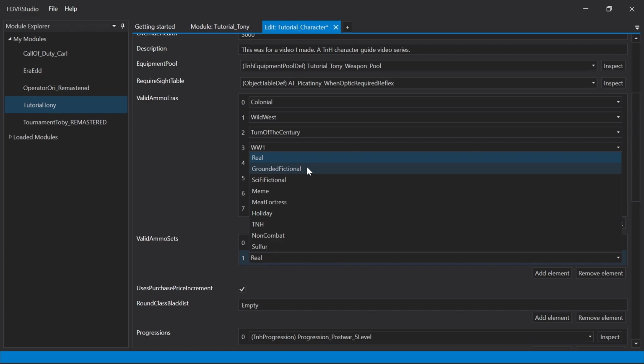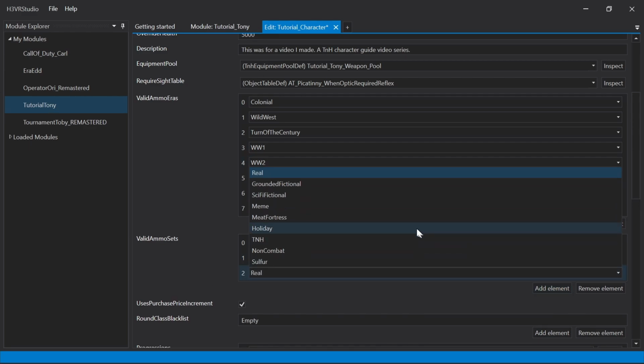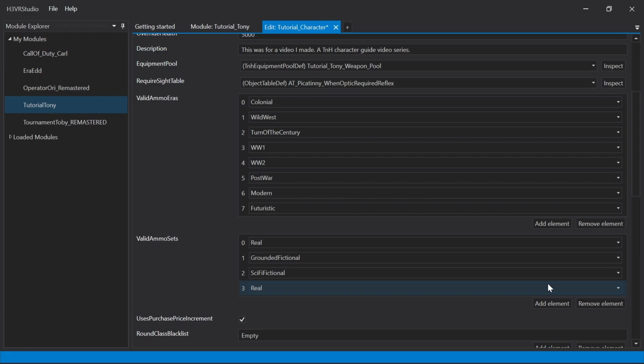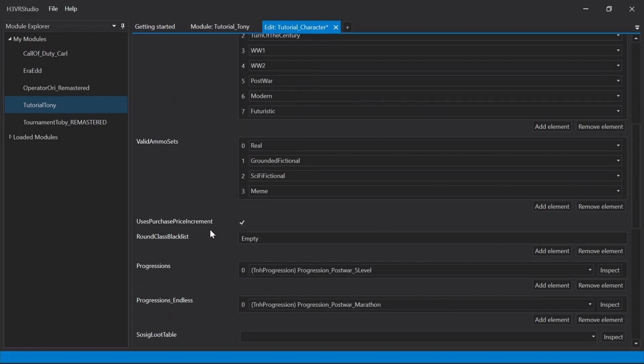But for the most part, we don't really have to worry about that. I think we'll probably just have this set to grounded fictional and science and meme, just to make sure. Okay, and then round class blacklist, we're not going to touch on that, but coming here to uses purchase price increment.